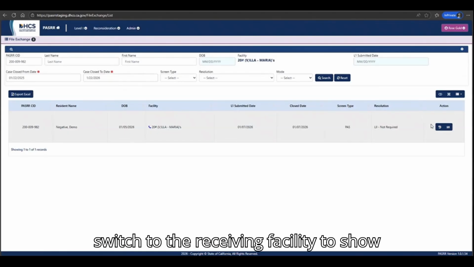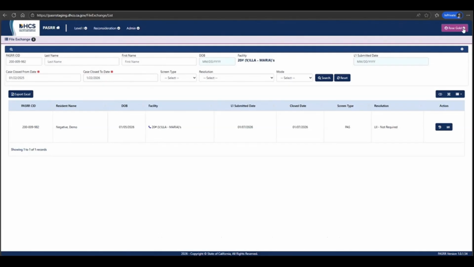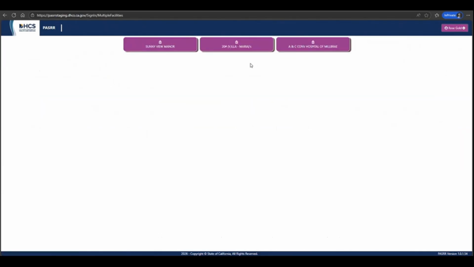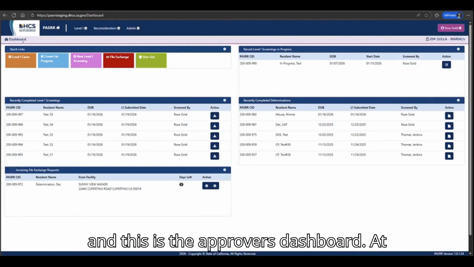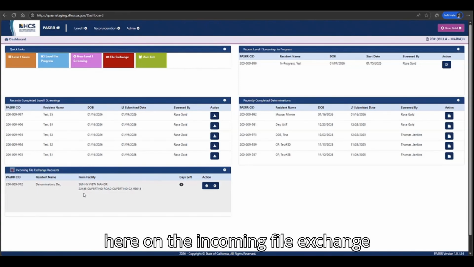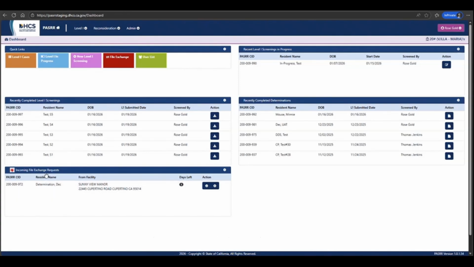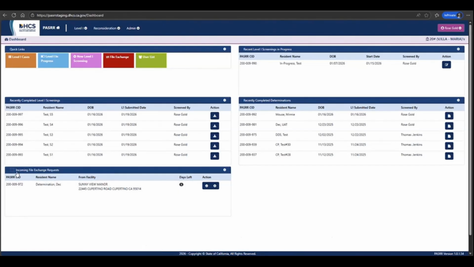Now let's switch to the receiving facility to show you what the receiving facility sees and how to accept the file exchange. Now I'm on the receiving facility as an approver, and this is the approver's dashboard. At the bottom of the page, on the incoming file exchange request panel, you will see a blinking icon. And also there's one pending file exchange.